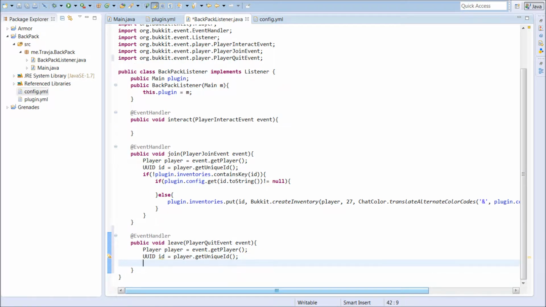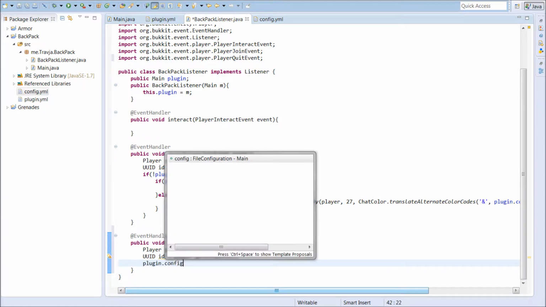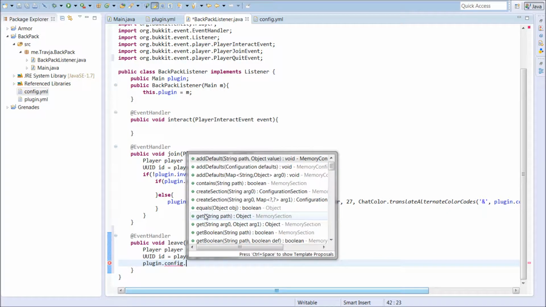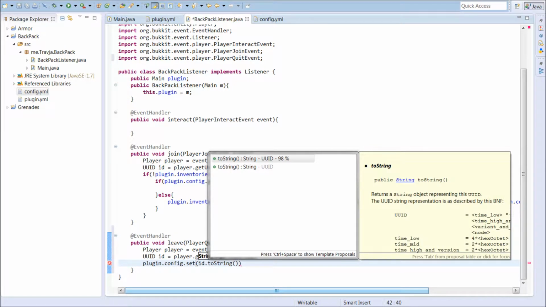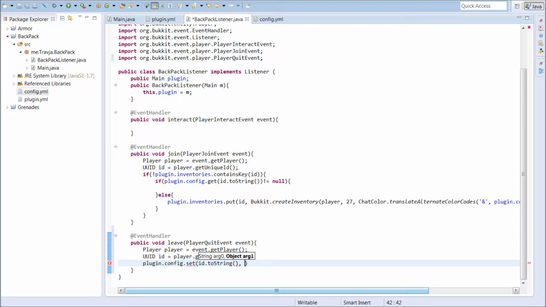Okay. So regardless of if they are in the config or not, you're going to want to do this just because it keeps it good. So you're going to do plugin.config.set their ID, and then here's where their contents of their inventory is going to be. Except you don't want to put anything there yet.